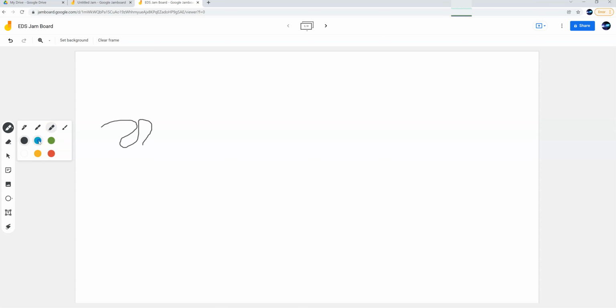I can change the colour. So if you're collaborating on this with students, they could pick a different colour pen if you liked, if they're in small groups. I have an eraser. Now, unfortunately, if you're collaborating together, anybody that has access to this Jamboard can rub out the work, so you do need a little bit of cooperation between participants. This is the select tool, and I'll come back to that in a minute.